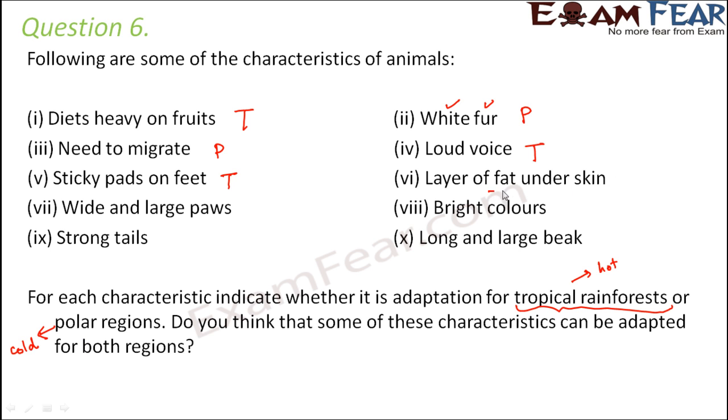Layer of fat under the skin. So fat provides insulation. It helps to keep an animal warm. So this is an adaptation for polar regions. Wide and large paws. These wide and large paws actually help to walk on snow. So this is again an adaptation for polar regions. Bright colors. So bright colors help to camouflage, so they can hide themselves in the background color. Due to blending with the background color, it helps them to catch their prey easily and also protect themselves from predators. So this is tropical rainforests.